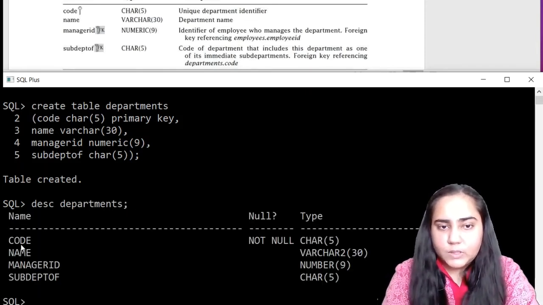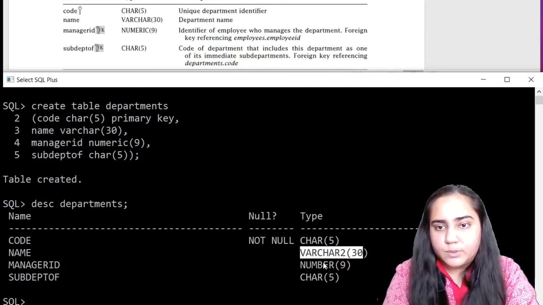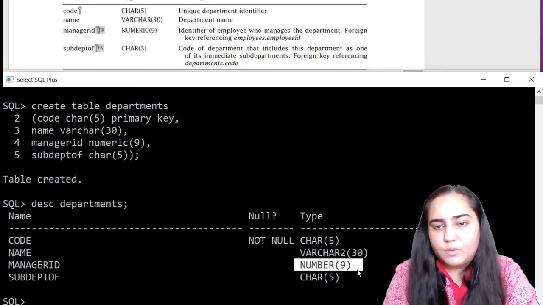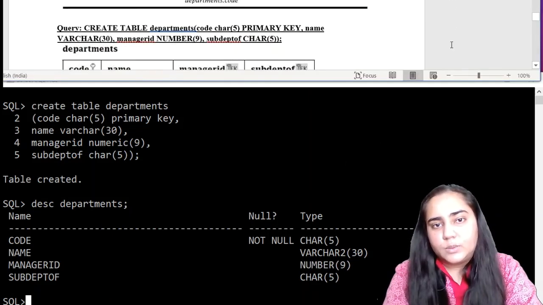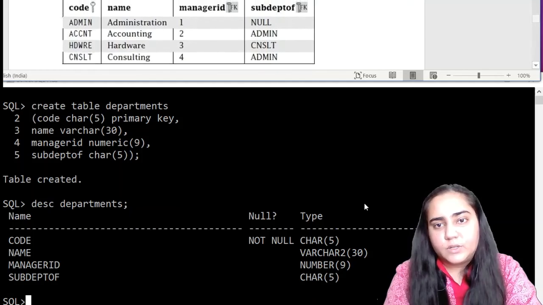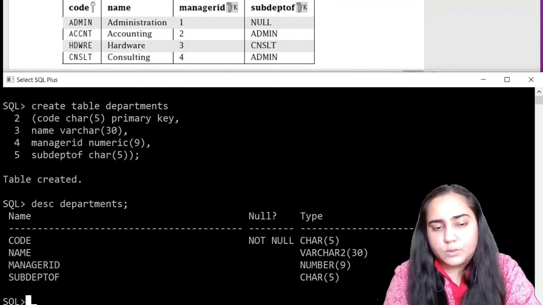Let us view the schema of the table. It looks like this. You can see code is not null, which means it's a primary key. And all the data types are exactly as mentioned. You can see that numeric will always get converted into number, and that's all right. Now let's insert data into it. So the data to be inserted is given right here in the document. We are going to insert these 4 rows into it.